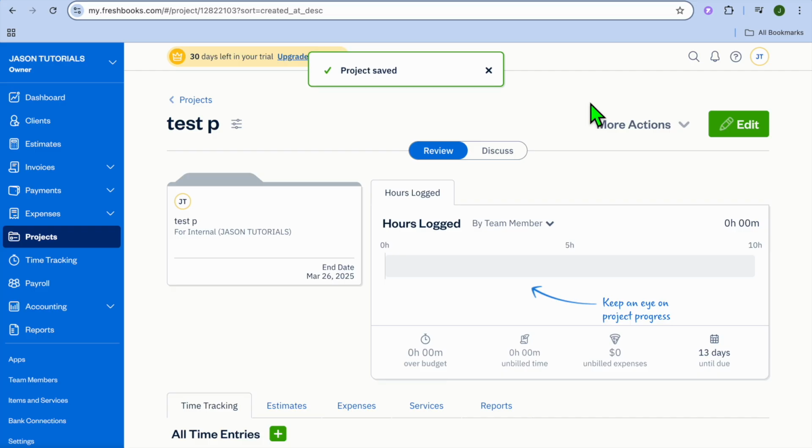And from now on, whenever you are creating a project, you'll automatically have your standard rate set already just by creating this sample project. And that's it.